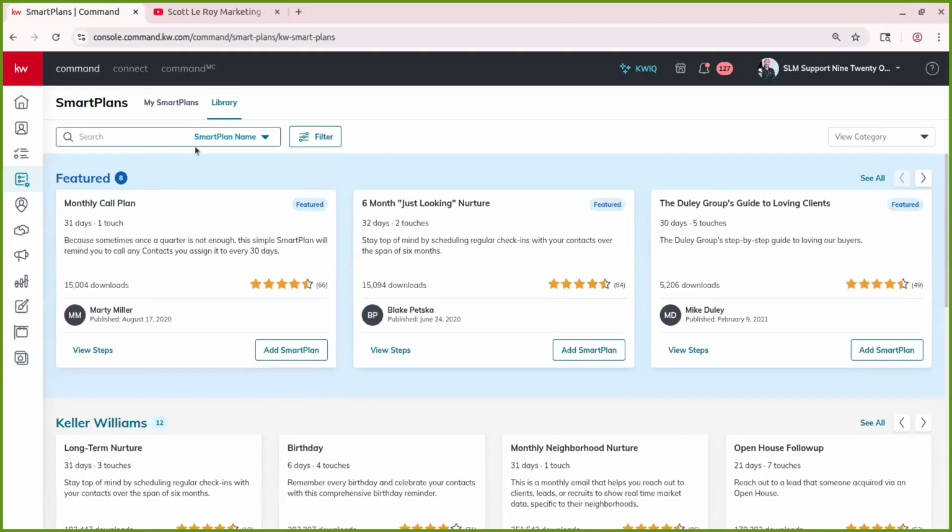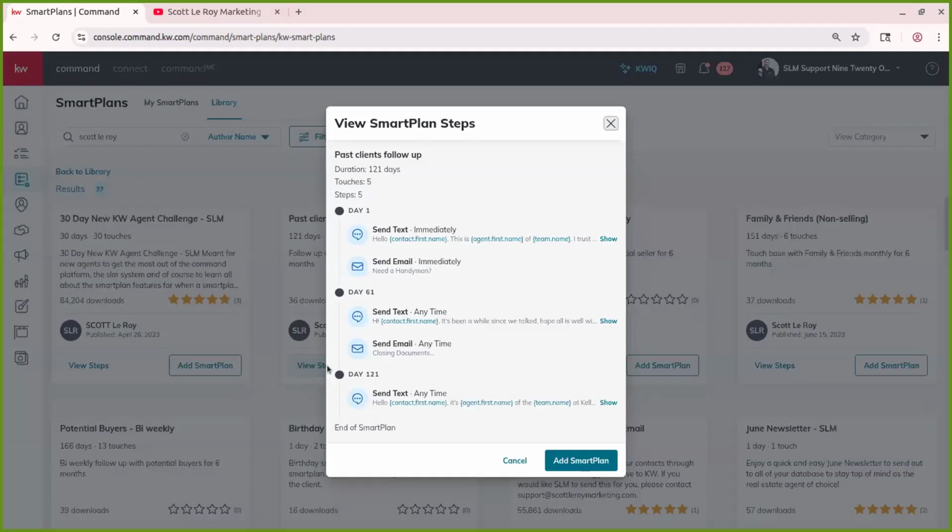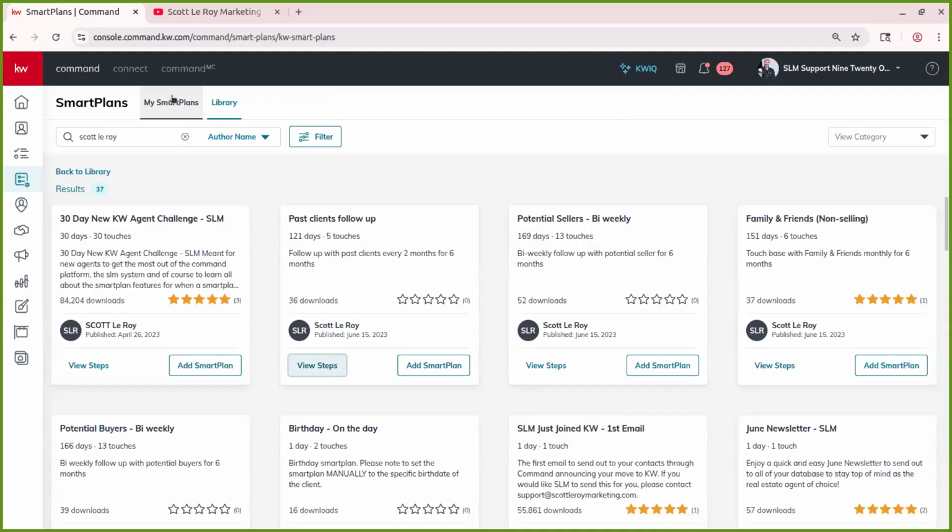You can also search by the smart plan name, author name, description. So if we go author name and search, and then you're going to see any that he's created pop up here. And you can add that smart plan directly to your library. You can view the steps in there. And then you can, again, just add that to your smart plans and then start using it from there.